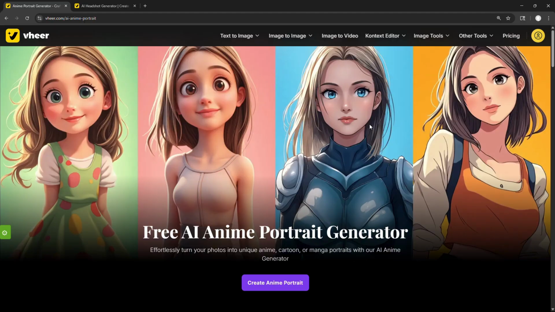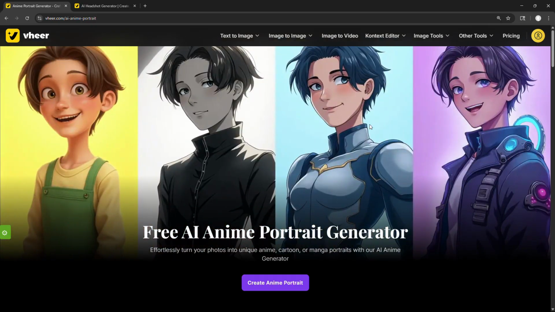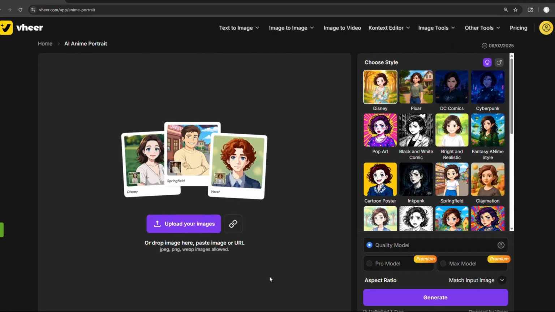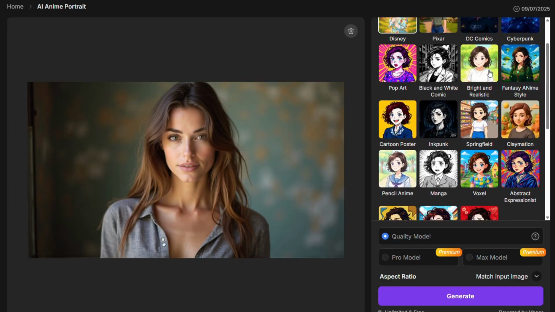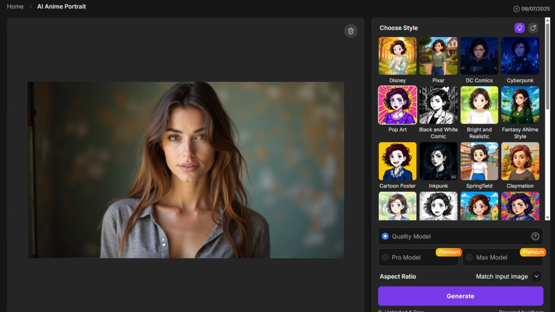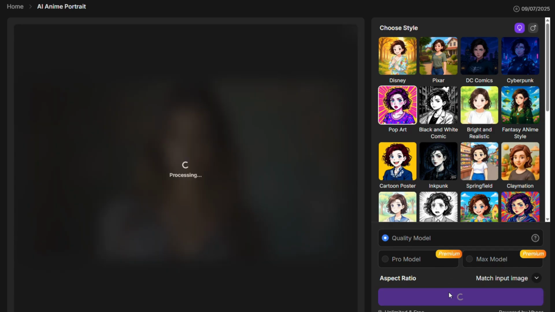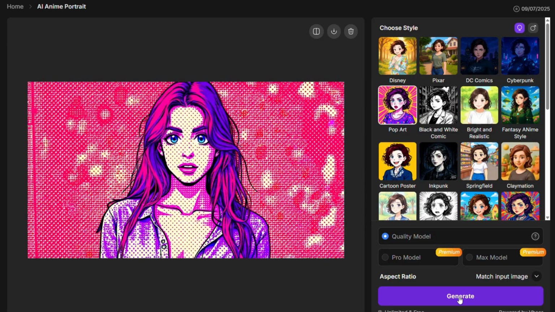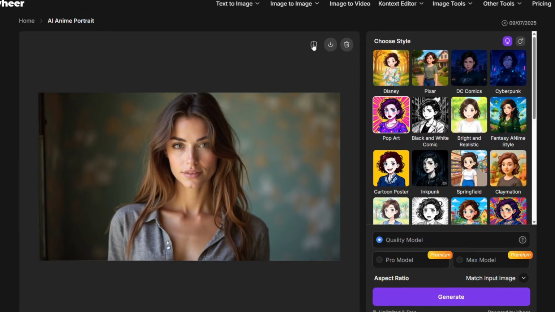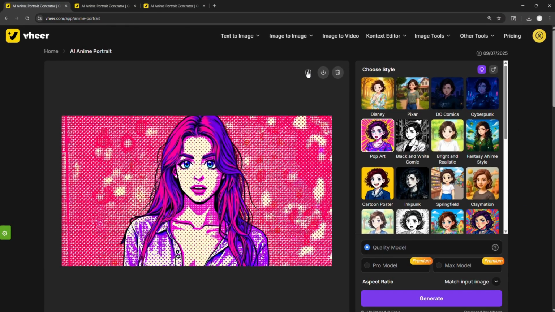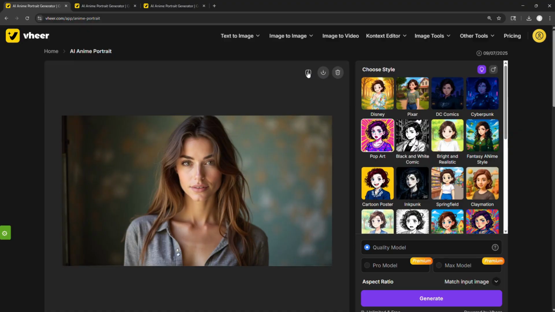Next, let's try the anime portrait generator. It transforms your selfie into a full-on anime character with just one click. Simply upload a photo, choose a style. I will go with pop art, and let the AI do the rest. In just seconds, you'll have your own custom anime avatar, perfect for social media or just for fun. The results aren't always perfect, but it's a fun, free tool to play around with. No cost, no hassle, just creativity.